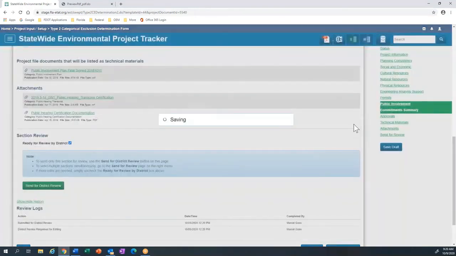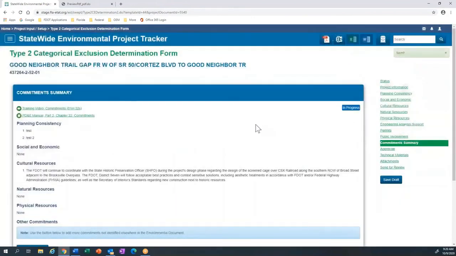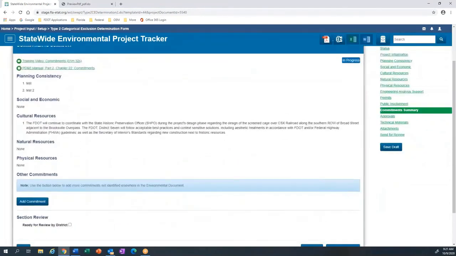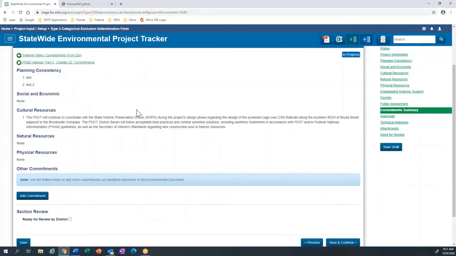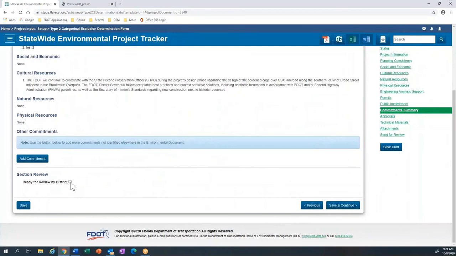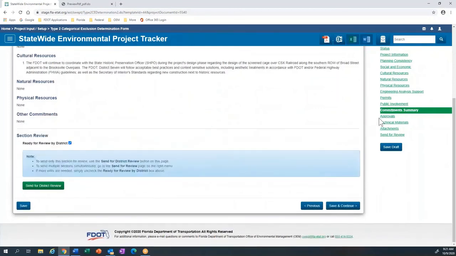Next, we go to the commitment summary. And this is a list of the commitments that you would have entered under other sections. If you need to edit these, you need to go back to the section and edit them there. If you have additional commitments that don't apply to any of those categories, you can add commitments to this section, and they would be added just the same way as I showed you when we added those earlier. And when that's ready, click the button.